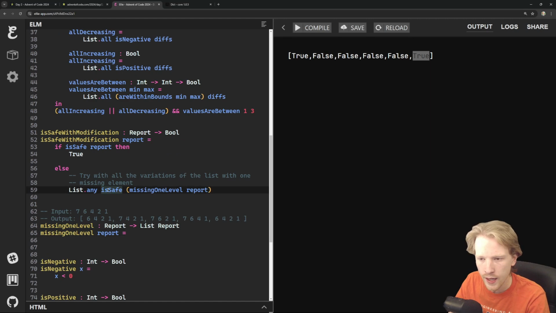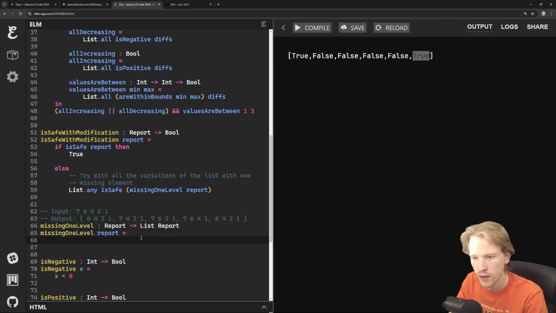And if I have this, I can just run this through: are any of these variations safe? And if any of these return true, then the whole thing is safe with modification. So I've got to think about what we are doing here. We're removing the element at the 0 index, then the 1 index, then the 2 index.